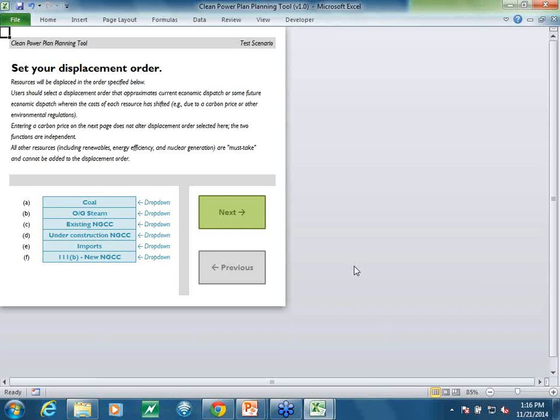So if you had a state where currently existing NGCCs were on the margin, you would want those to be selected first. So they would be the first type of resource to get displaced by any new generation, whether that's new 111(b) generation or new renewables and energy efficiency. And then you have to make some changes to make sure that each resource was only selected once.